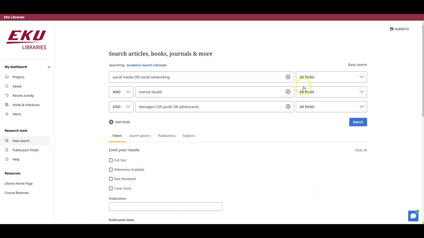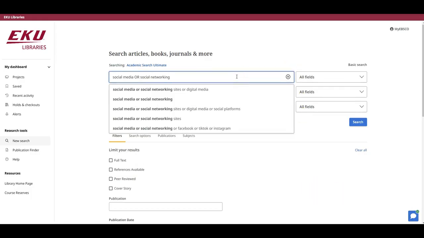You'll probably notice that the database is offering suggestions in each search box based on what I am typing. While these can sometimes be useful, I don't want to immediately accept those suggestions. However, I might write them down for later use, especially if I don't already have them in my keyword brainstorm table. Now let's click on the search button and see what our first search statement will give us.